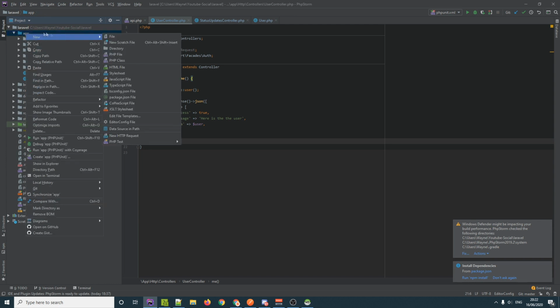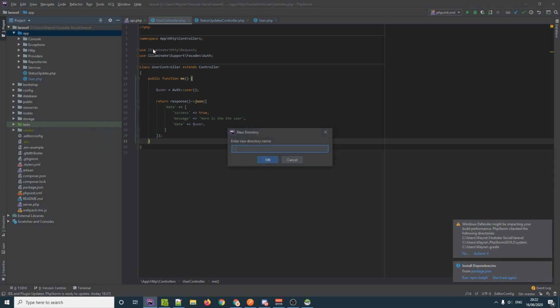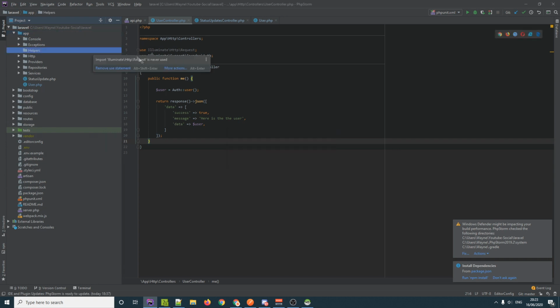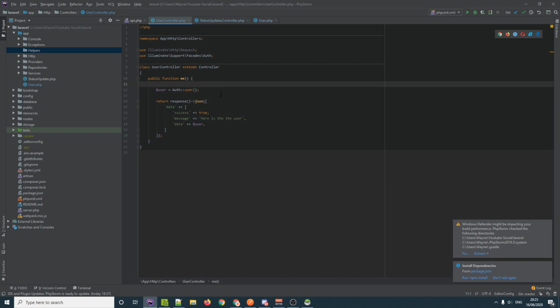Yeah, so inside our app, we're just going to create a new directory. And we're just going to call this helpers. We're going to have a few. Our first one's obviously going to be for our responses. The next one's going to be for guzzle requests. And this is going to be for sending and retrieving data. So you can call HTTP requests and things like that.